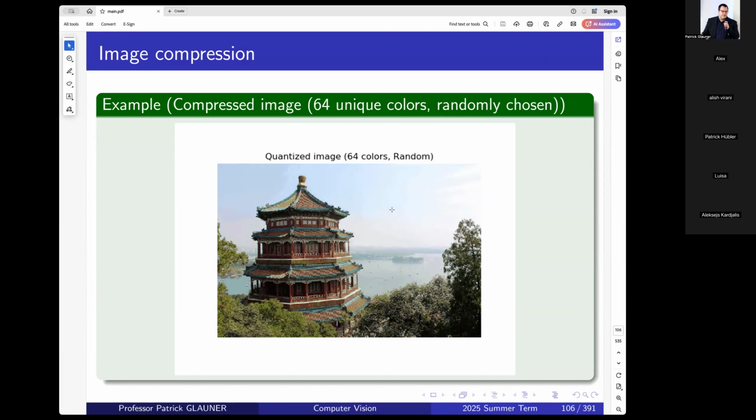But it looks far better than just randomly picking 64 colors, because this was the original, and k-means looks like this, and the random ones look like that. And I think the k-means looks far better than the random ones. The random one also doesn't look too bad, actually, but we can do with k-means far better than with random. So this is k-means for 64 colors.